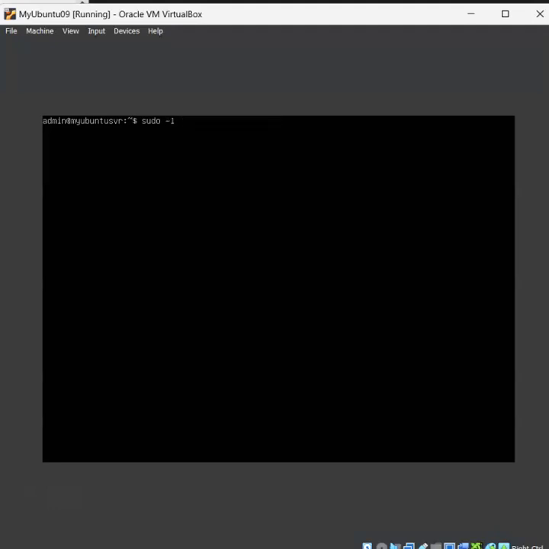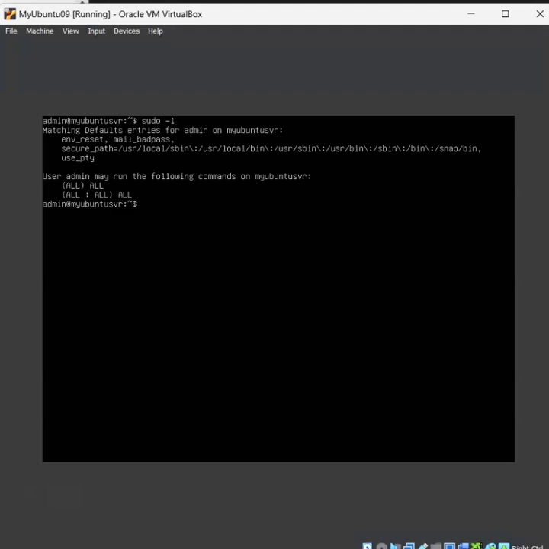sudo -l. I'm currently logged in as the admin user, and I ran the command sudo -l, and it says that this user, the user admin, may run the following commands on my Ubuntu server: ALL. There is not a list, it's ALL.